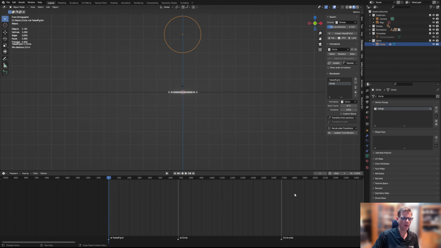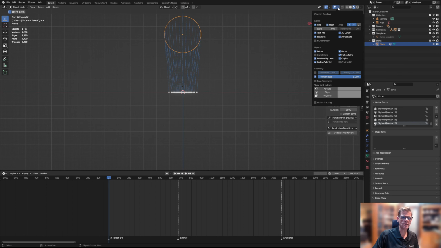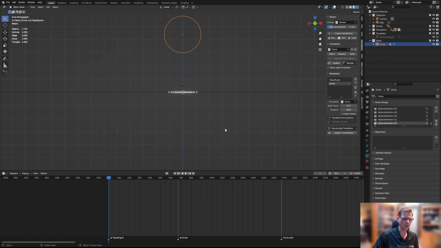Before we do that, let's make sure that the drones actually get transition there. So you can select on the transitions to recalculate for the entire storyboard or just for the selected formation. I'm just going to do entire storyboard since that's just this so far. And we've got these relationship lines that appear the first time you do that. I'm going to go up to the 3D viewport overlays and just turn off these relationship lines. They're not important to really look at.